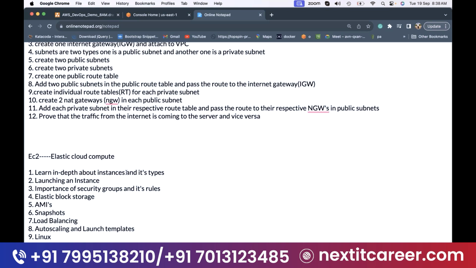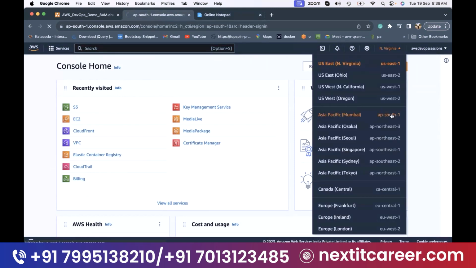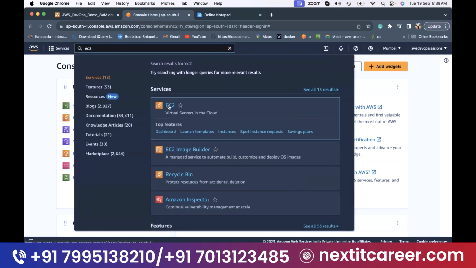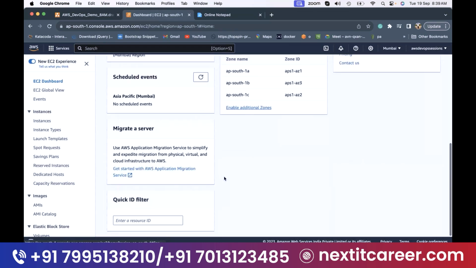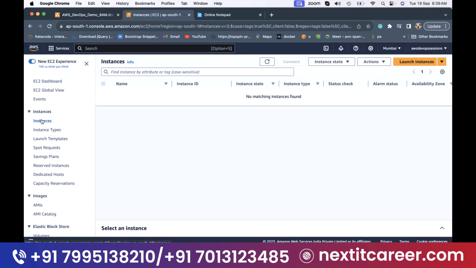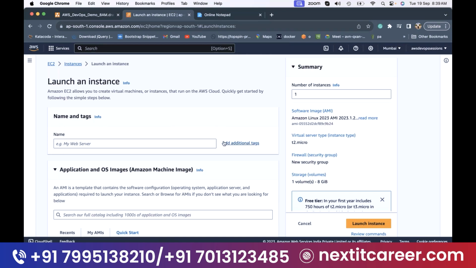So first let me go to Mumbai region. There is a service called EC2, Elastic Cloud Compute, guys. So this is EC2 dashboard. If you click on instances on the left side, there are no instances running in our console as of now. Let's launch one EC2 instance, and let's understand all the parameters in this EC2 instance during launch time.